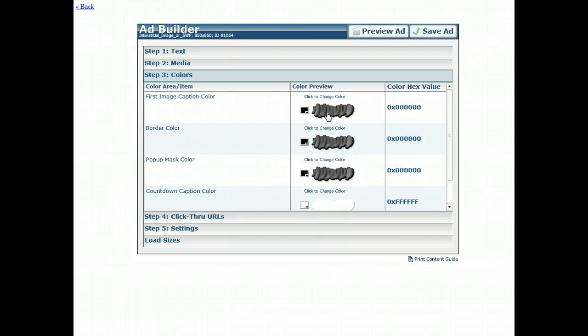Step 3 is for your colors. You'll notice there's a caption color. Again, if you wanted to use text, you could color that and select the color here. Border color if you're going to use a border. The pop-up mask, basically that gray out that's appearing, currently is set to black.